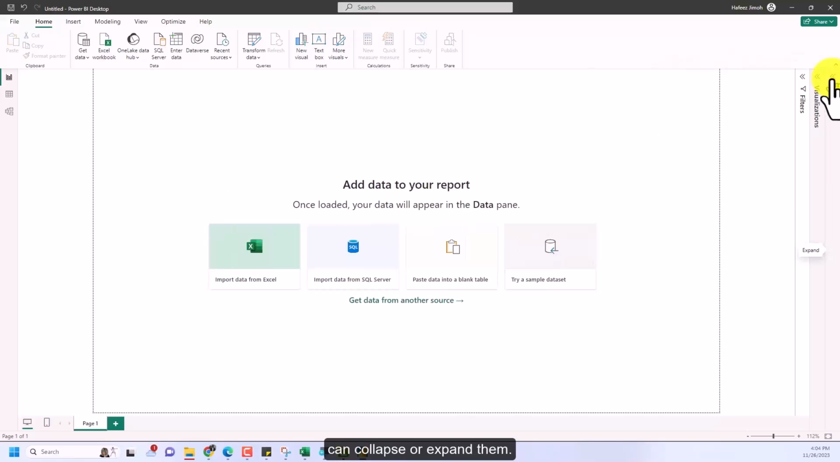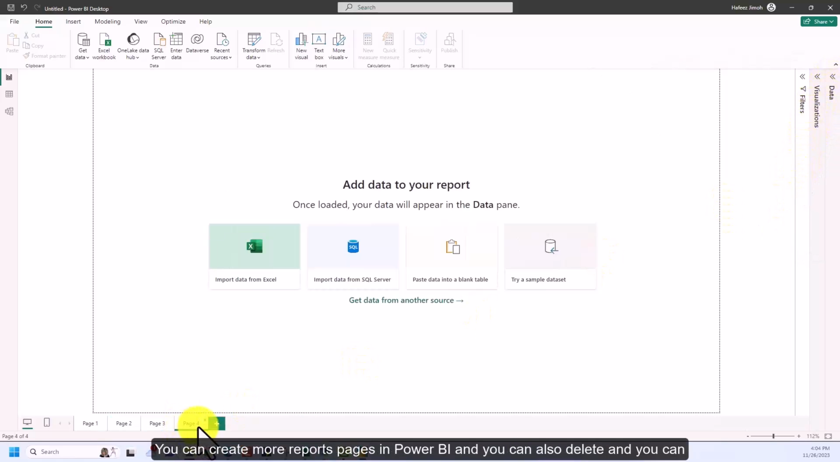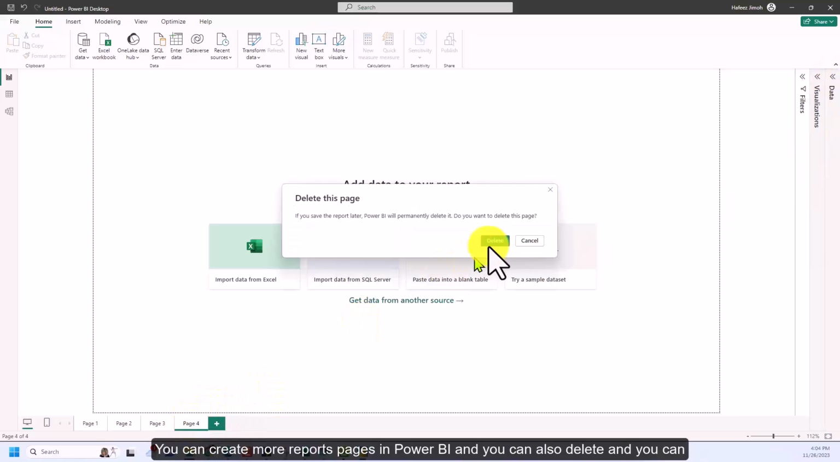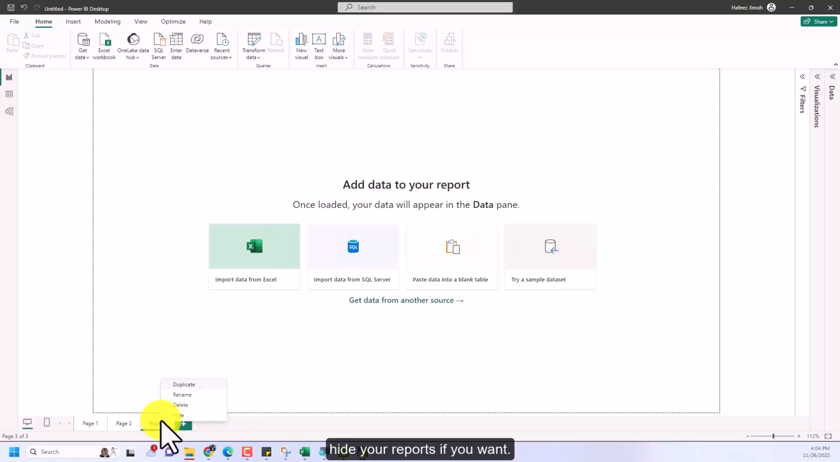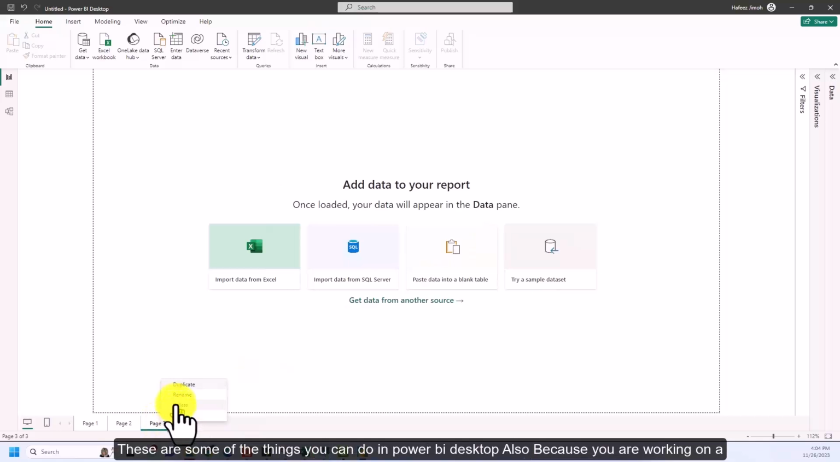We have the filter pane, the visualization pane, and the data pane. You can collapse or expand them. You can create more report pages in Power BI, and you can also delete and hide your reports if you want. These are some of the things you can do in Power BI desktop. Also, because you are working on a desktop, this is the desktop view of our reports that you are going to be seeing.